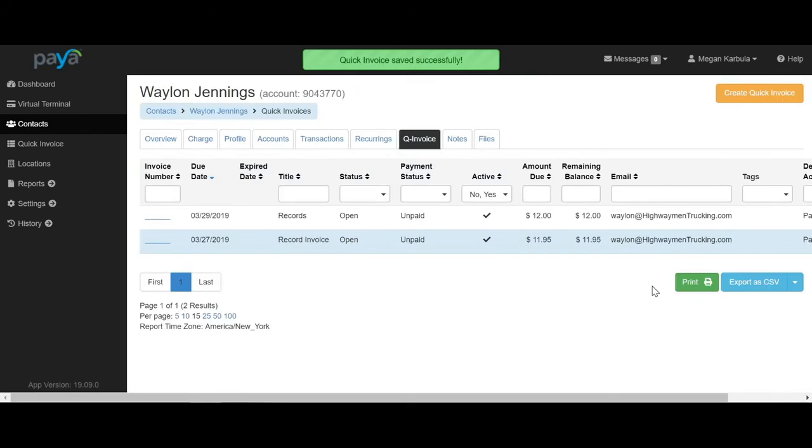When the screen refreshes, you are now able to see the new invoice that you created. Additionally, this invoice will be sent via email to the email address on file for that customer.